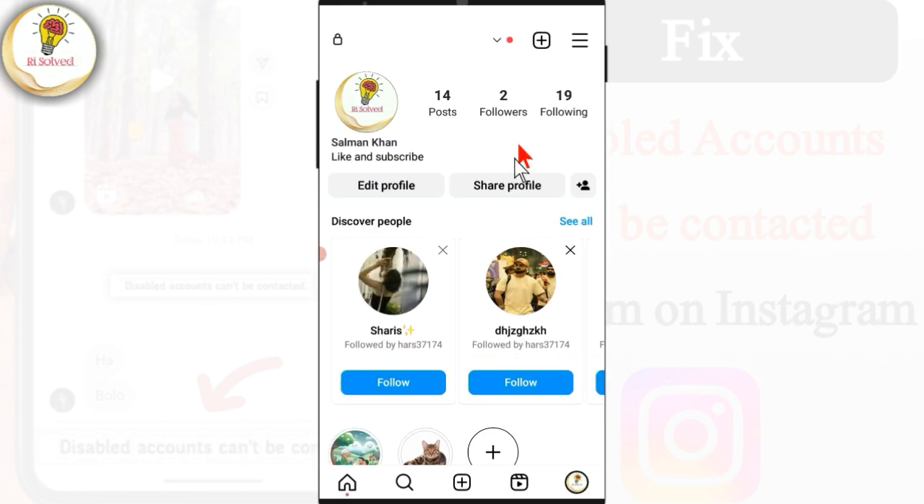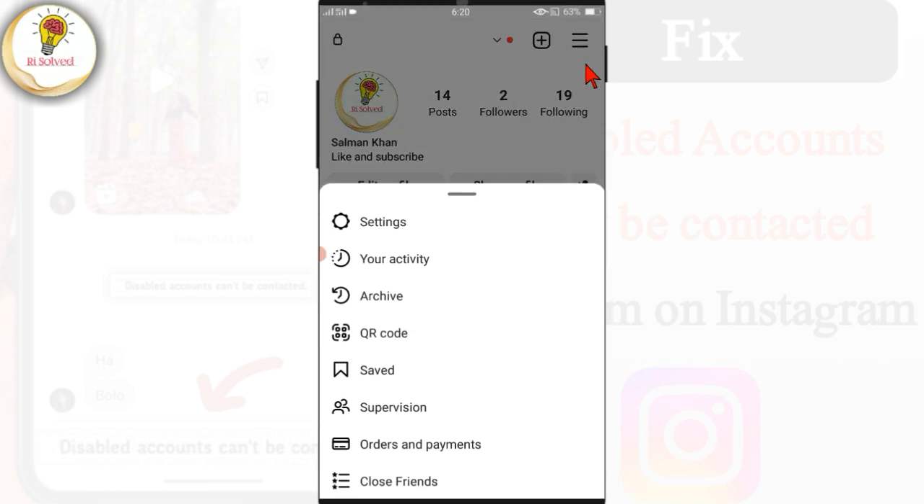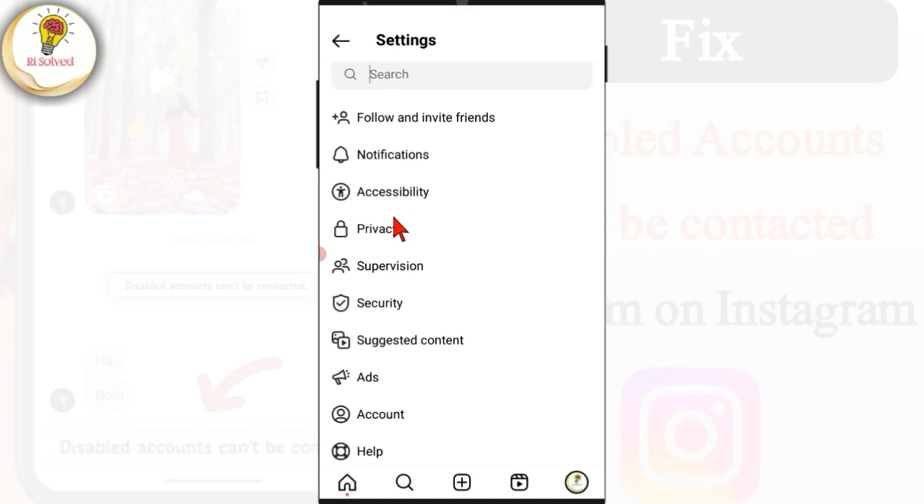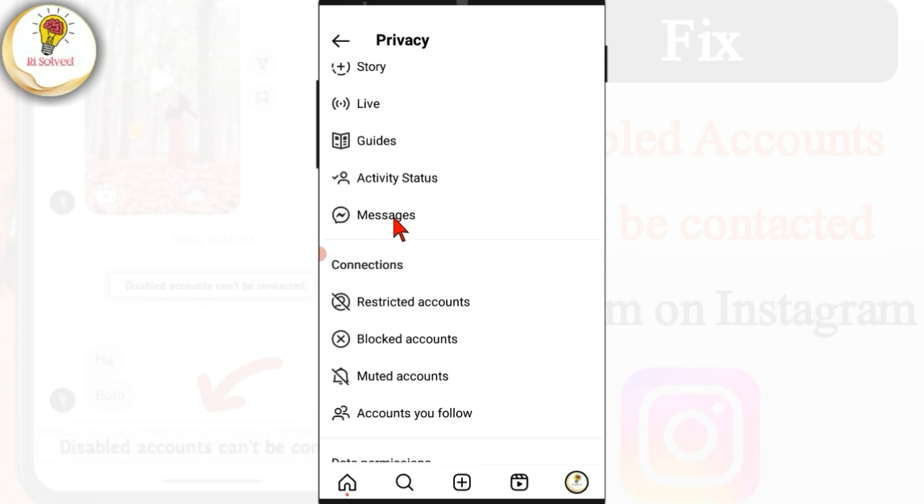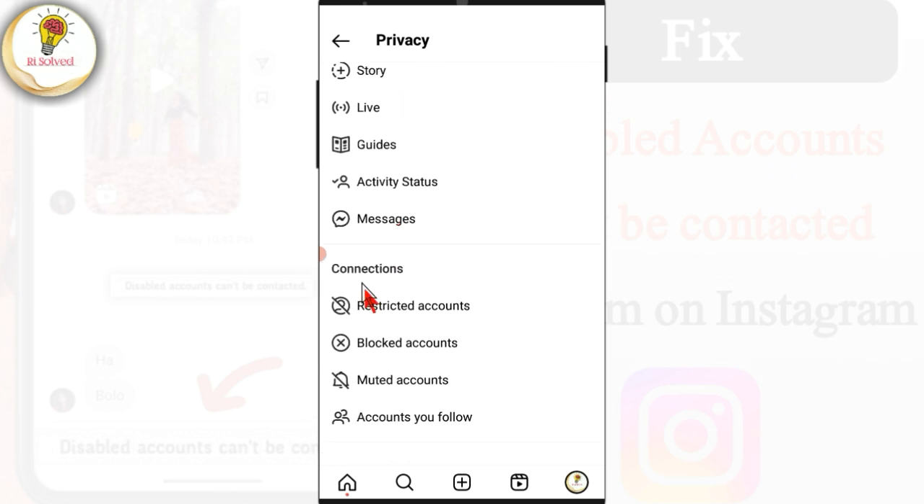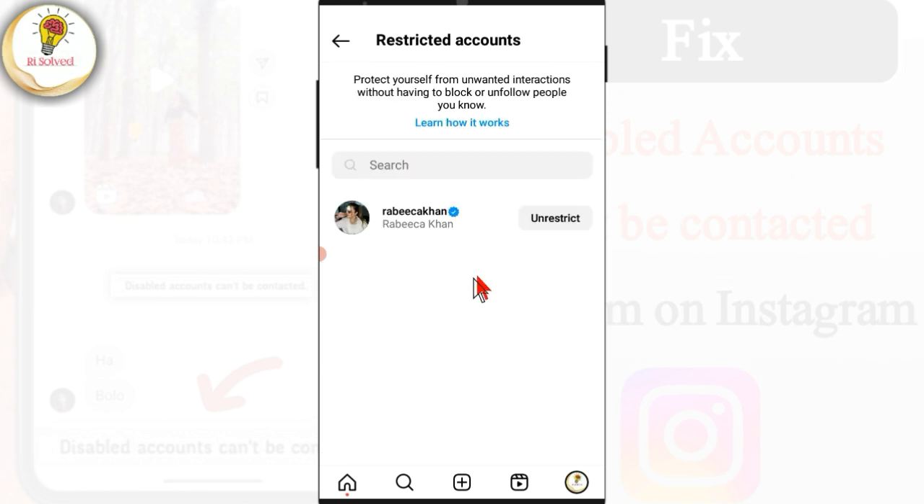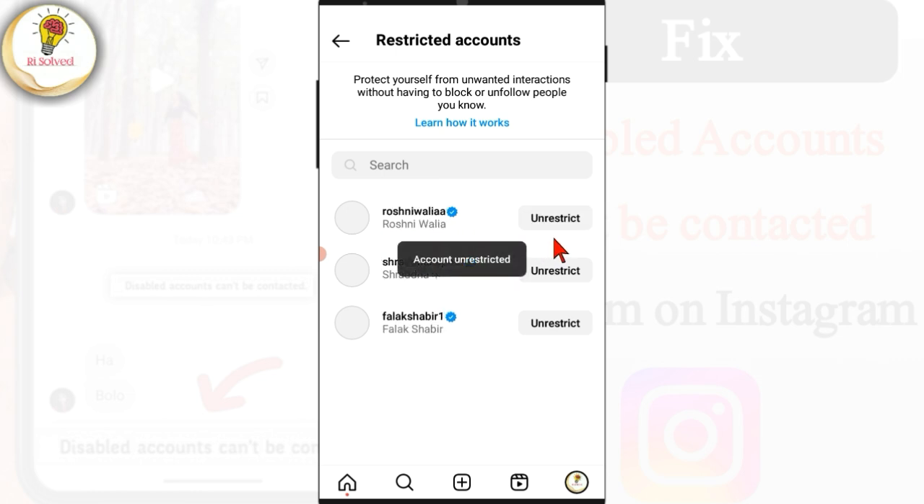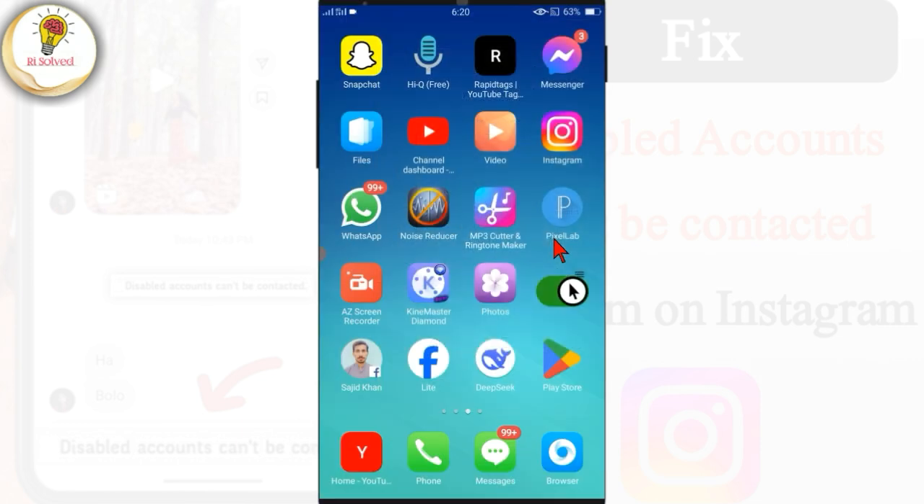Now click on these three lines. Tap on settings. Now click on privacy. Now click on restricted accounts. Now unrestrict the chat. Once that's done, go back and open settings.